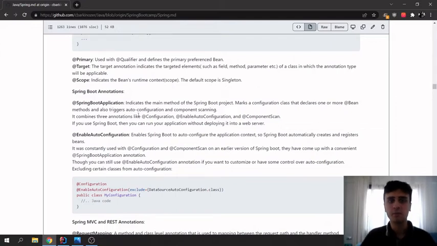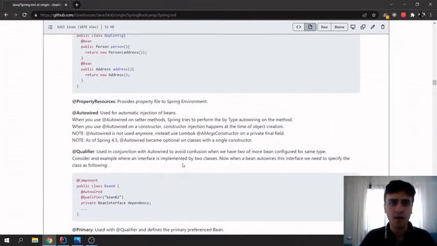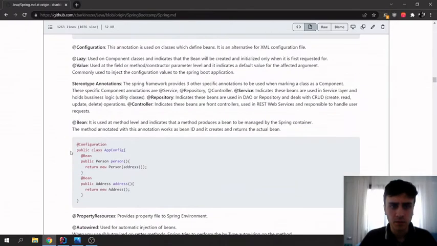@SpringBootApplication indicates the main method of the Spring Boot project, marks a configuration class that declares one or more bean methods, and also triggers auto configuration and component scan. It combines three annotations: @Configuration, @EnableAutoConfiguration, @ComponentScan. @PropertySource.